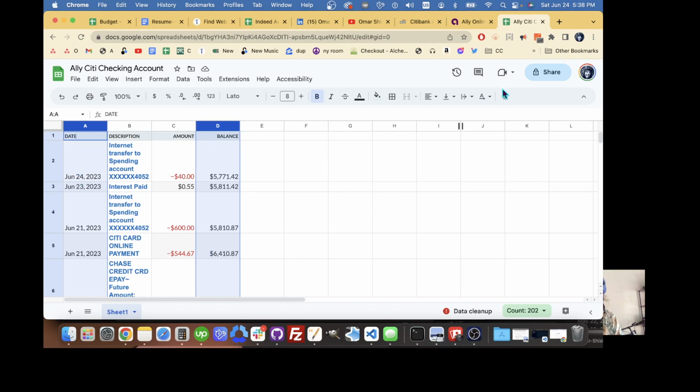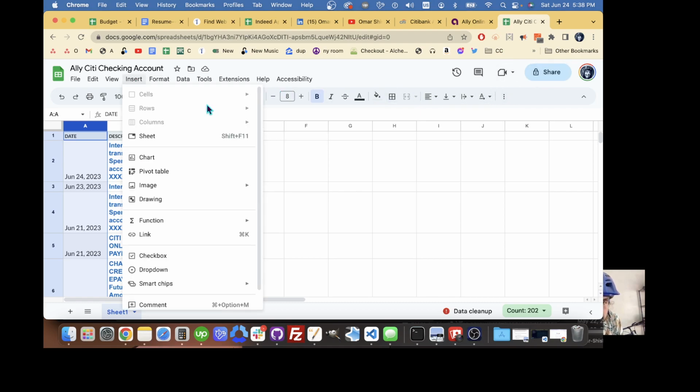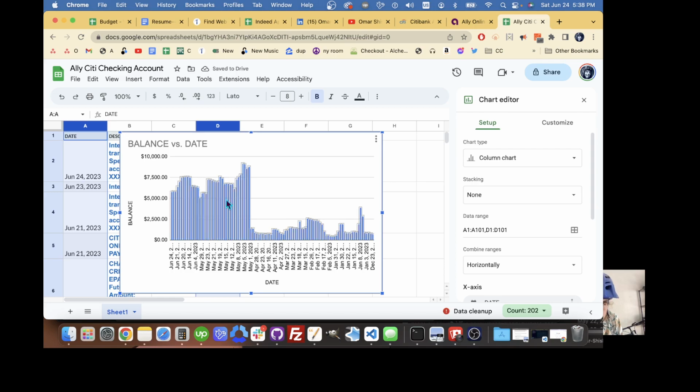I want to basically chart the balance against time, or time against balance, or I don't know which one comes first, but I'm going to highlight those and, what do I go here? Insert, chart. While those are highlighted, it should give me a chart. Just awesome. You can see how easy.